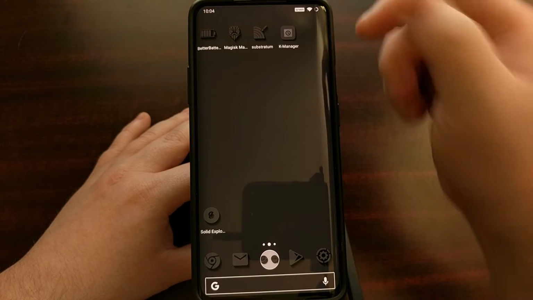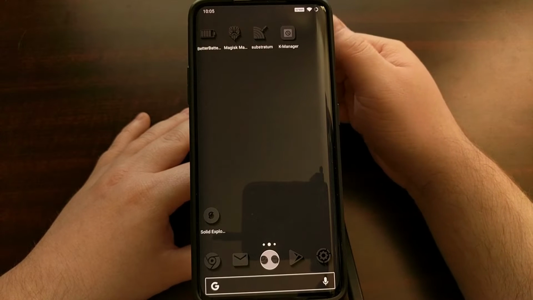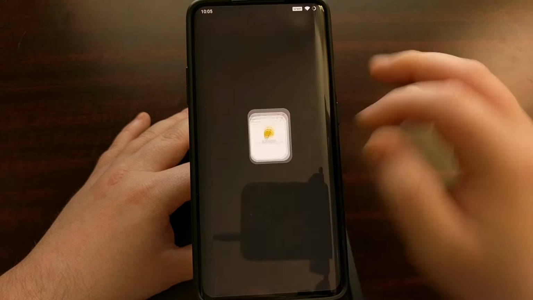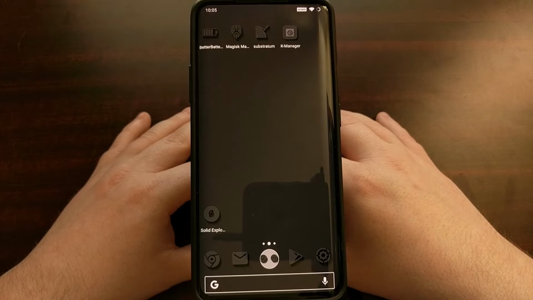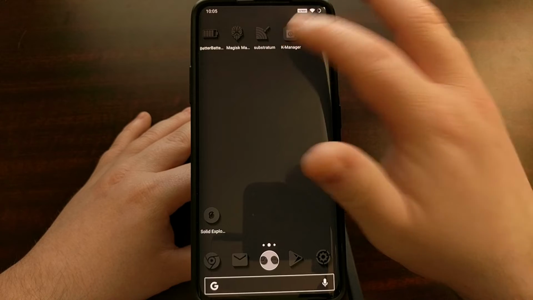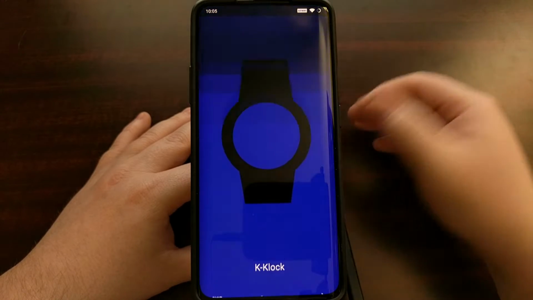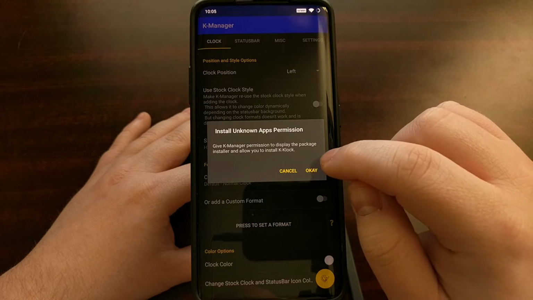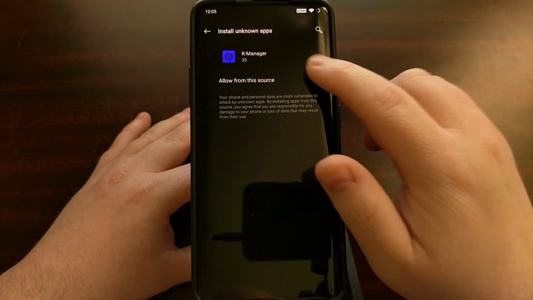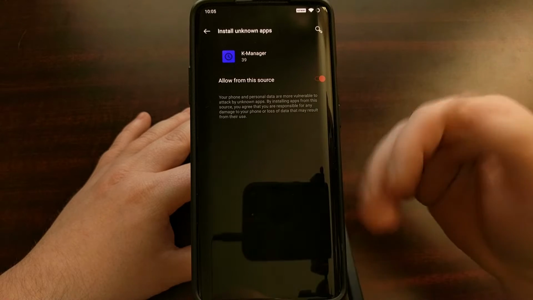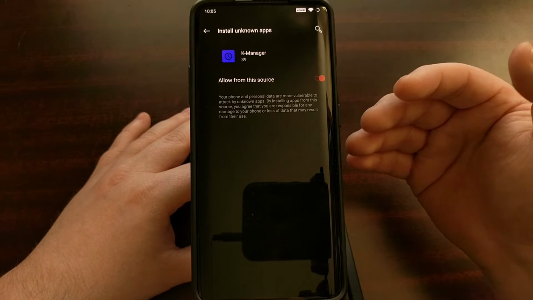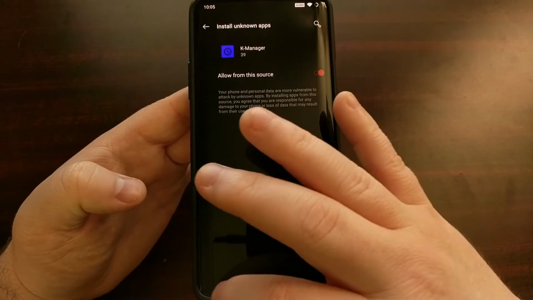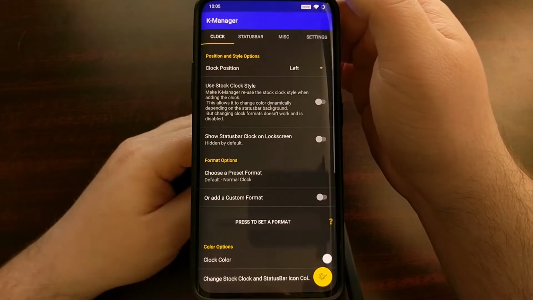Now, with both of those installed, the K-Manager isn't actually a Substratum theme. So you can see we have no themes here. Instead, we need to open up the K-Manager application to create that theme. We're just going to grant K-Manager the ability to install applications so that it can install that theme.